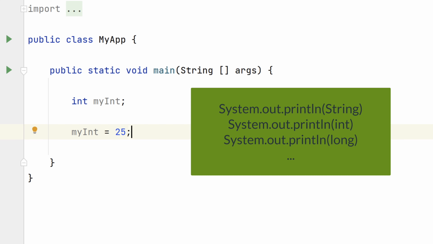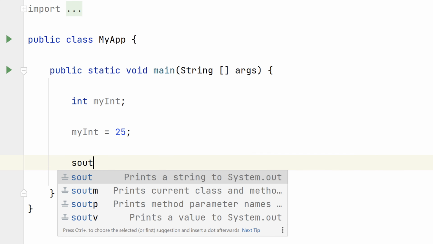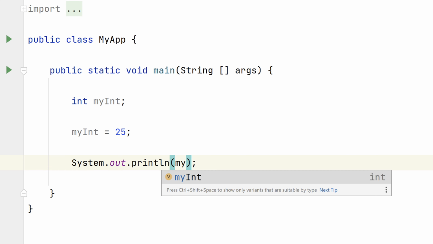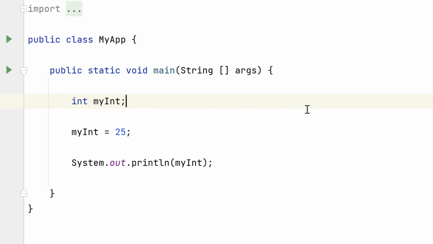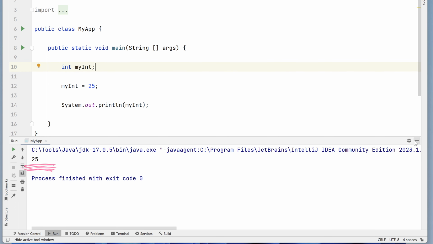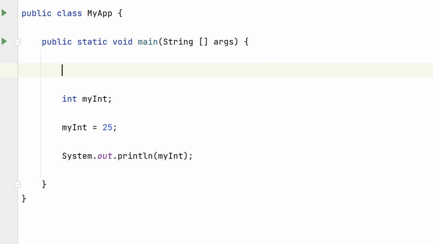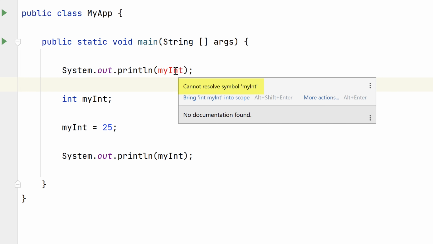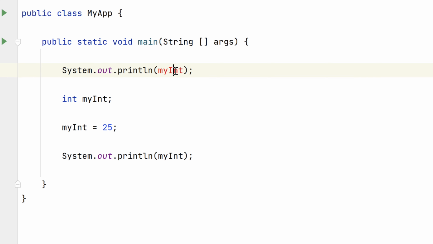There's a nice shortcut called a live template by IntelliJ, SOUT, which will save us a lot of typing, so we don't need to type out System.out.println each time we want to use it. If we run the code, we get our value of 25 as expected. Now let's try to print out the value before it's declared. We'll try to print out the value of myInt above the declaration. Notice myInt turns red, indicating an error. If we hover our mouse over the error, we get a message that says, "Cannot resolve symbol myInt," meaning the Java compiler doesn't know what myInt is because we haven't declared it in any scope just yet.